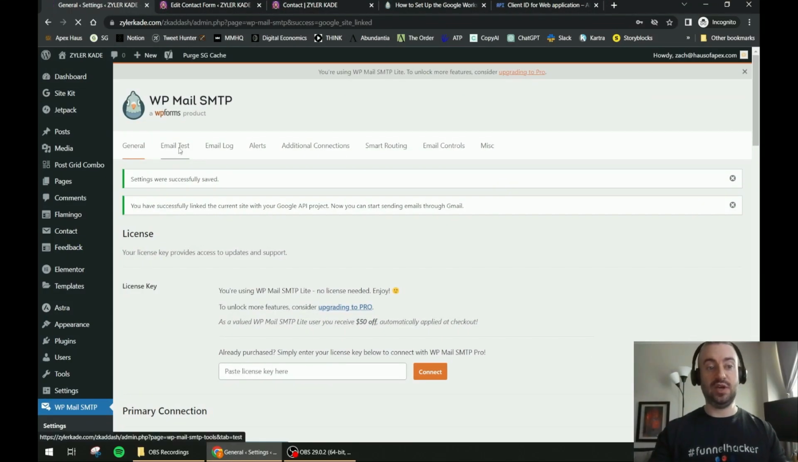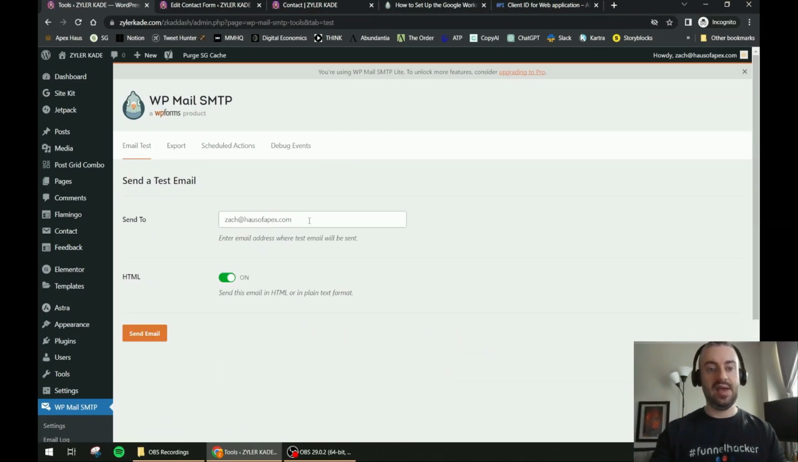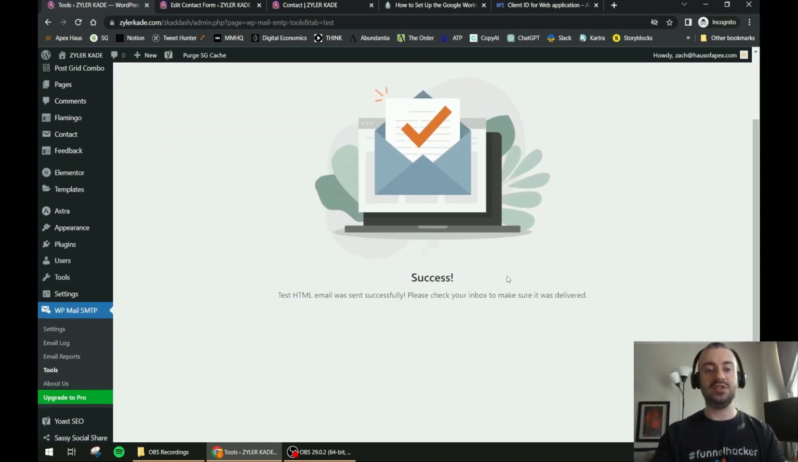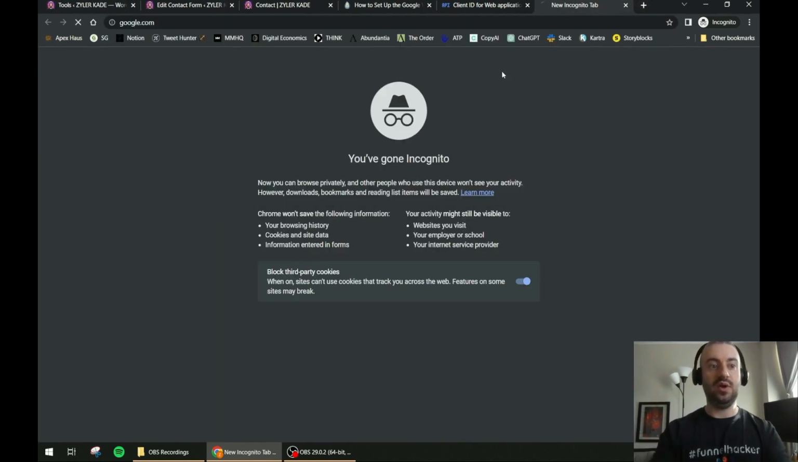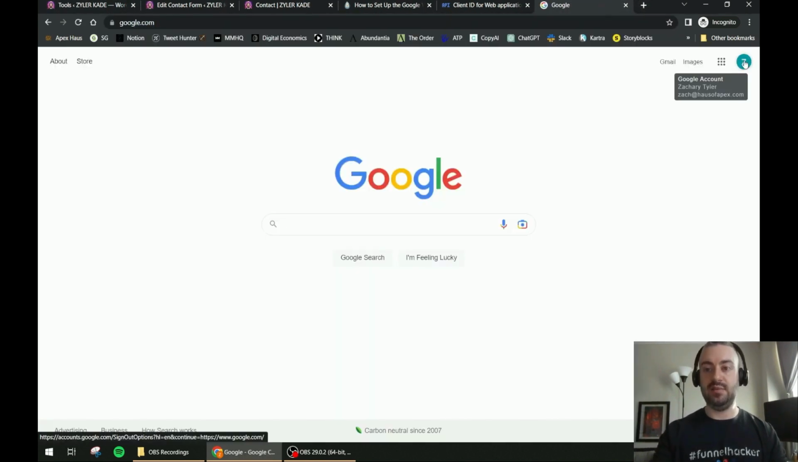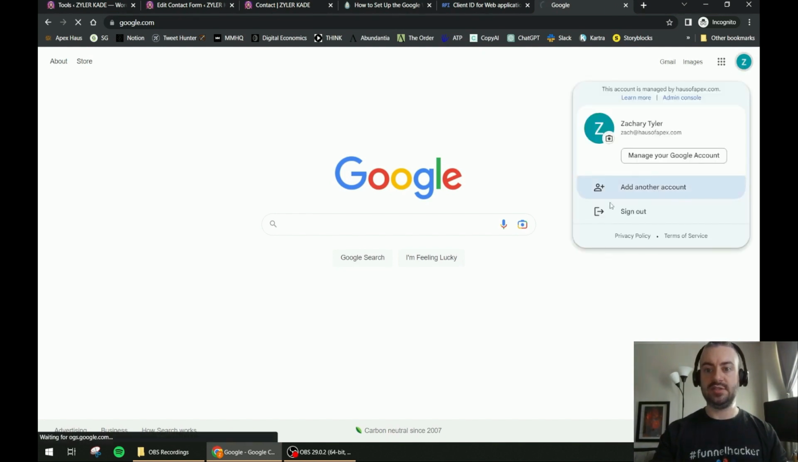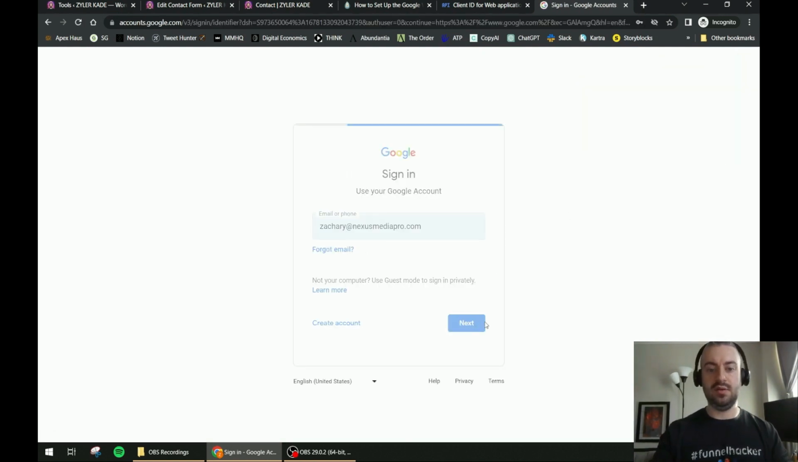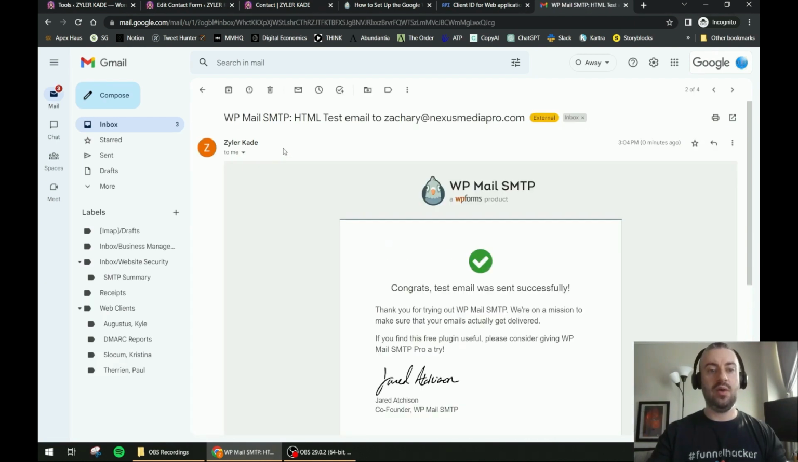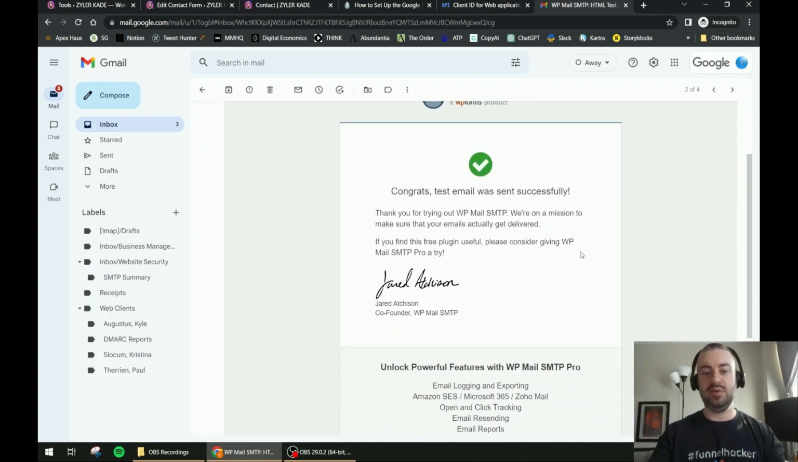Now, if you want to test it just to make sure everything's working, you can click this email test. For example, I will send a test email to another email address of mine. Click send email. And I do see a success right here. And then if I go check that email address, we can see here, congrats, your test email was successful.